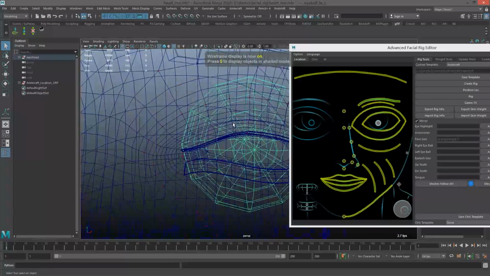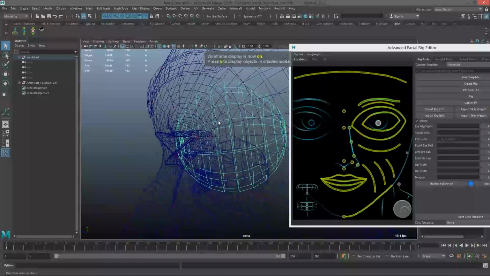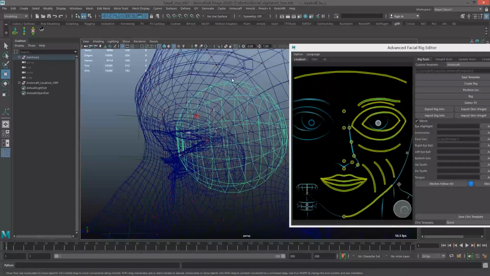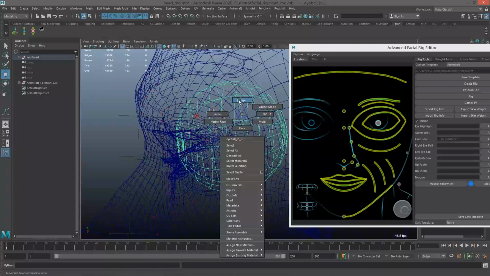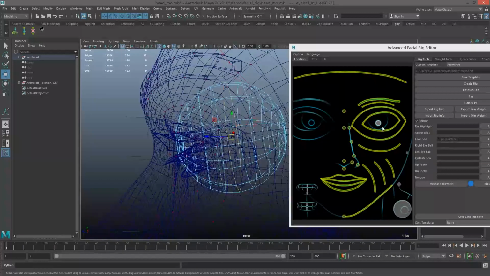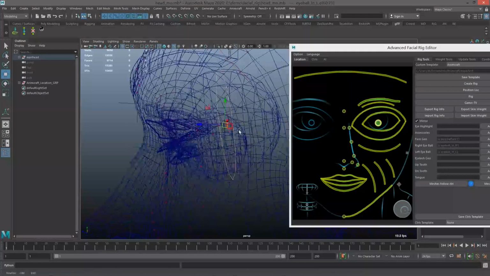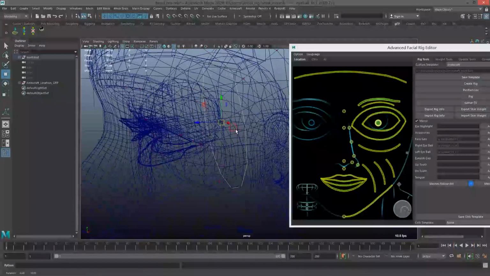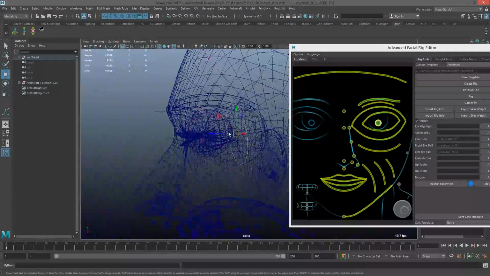Now, for the eyeball. We can select this model. It will find its geometric center. We can also select this circle. And then select it. It creates a locator. This locator is the center for rotating the eyeball.